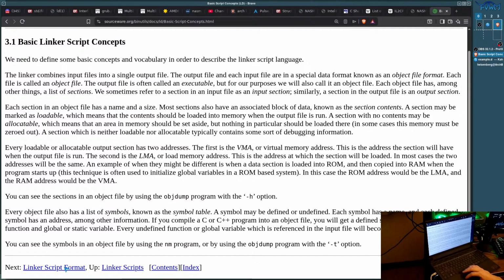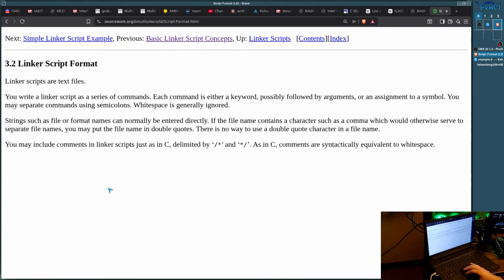Let's continue to the linker script section. Linker scripts are text files. You write your linker script as a series of commands. Each command is either a keyword, possibly followed by arguments, or an assignment to a symbol.